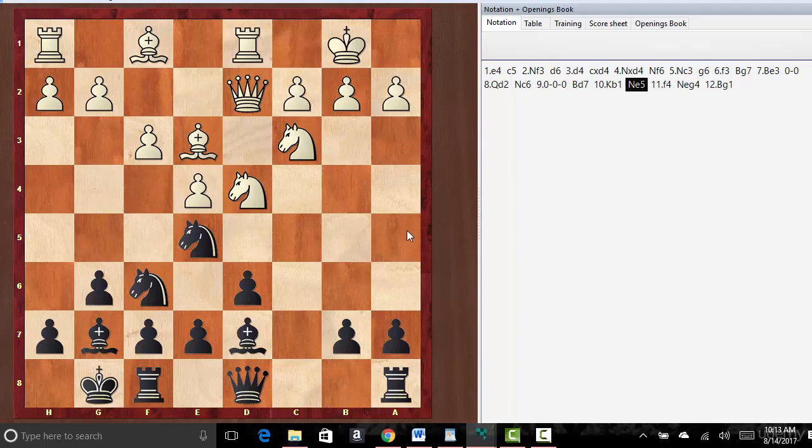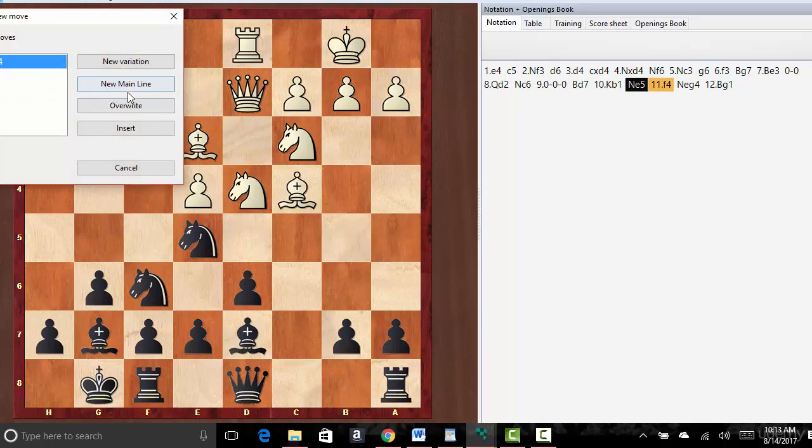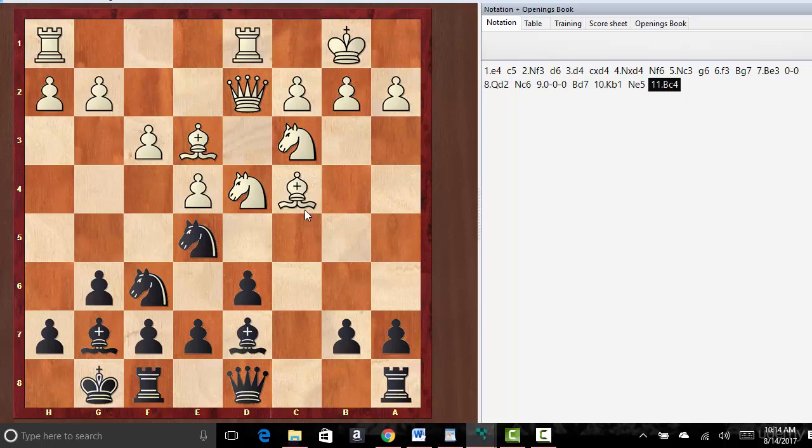Or we play this move and they don't want to do that, so they won't play that move, and they will just continue to develop. They will then bring their bishop out. This is the main line. Oh, they can't do it yet because of the knight. Sorry.